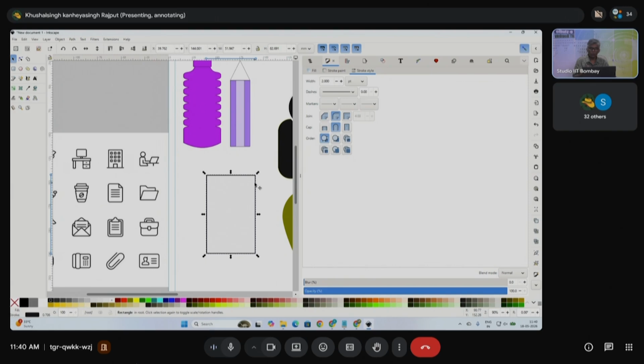Now again I want to create one square. So once again I will select the rectangle tool, press Ctrl and draw one square. So this is a square. I will move it here. I want to create a duplicate. Duplicate how many times? 3 times. 1, 2. 2 times I duplicated. Now I will move this here.